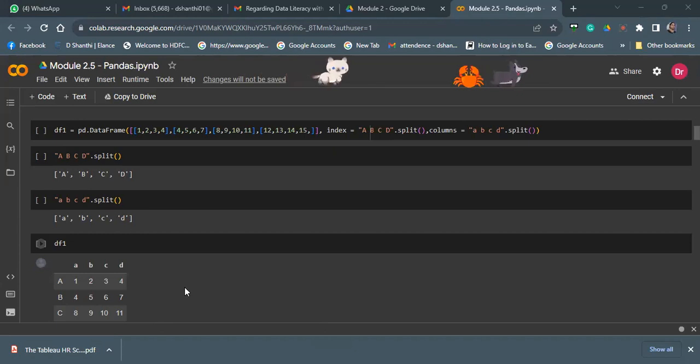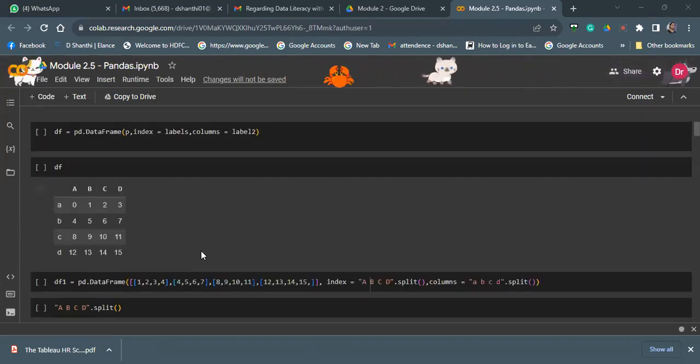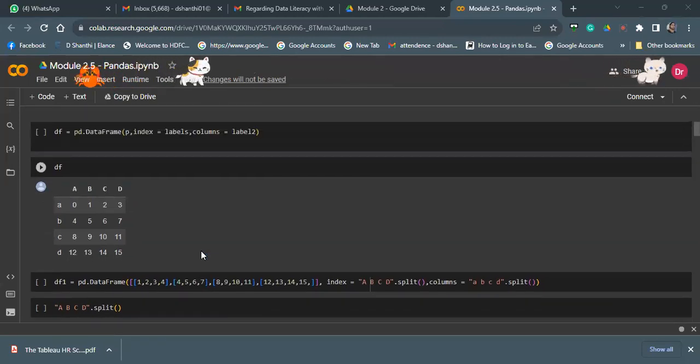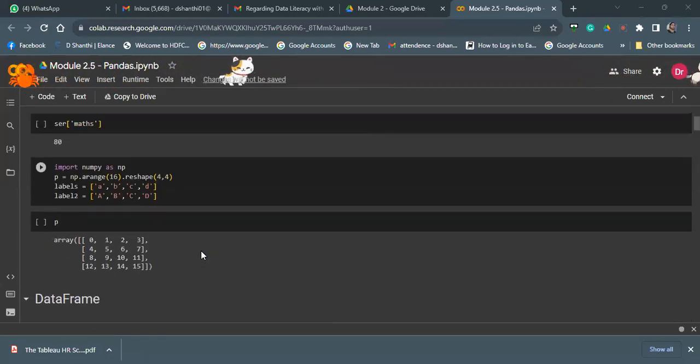We have seen the differences between series and data frame. We have created data frame. We have two different ways of creation. One is either you can create like this: you are importing NumPy and you are taking the values till 16 as an array range.